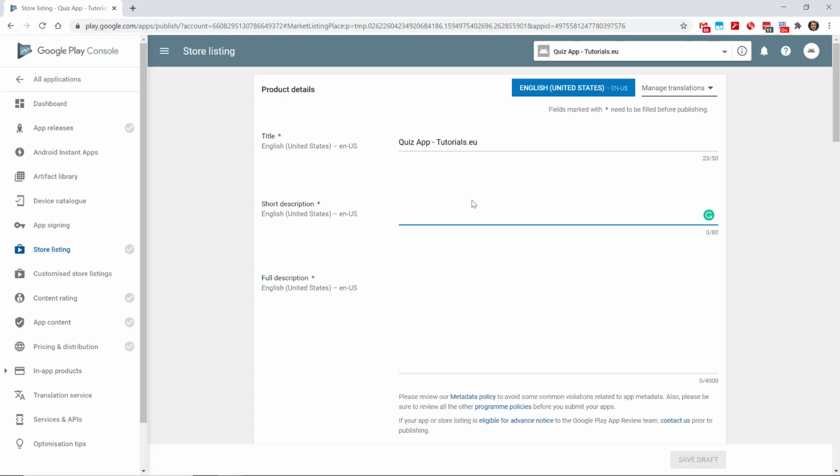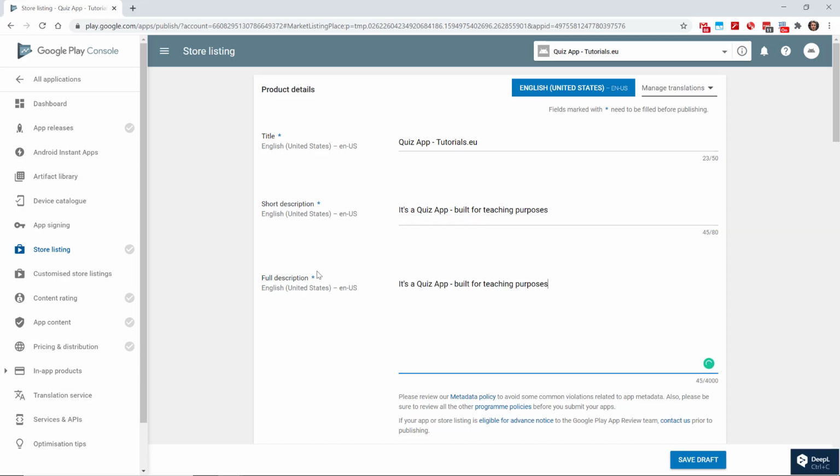At this point, you need to give it a short description. In my case, it's a quiz app built for teaching purposes. And then you can also give a full description. So this one would be a little longer, in which you then try to rank.